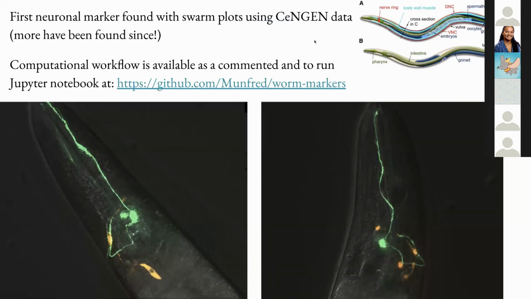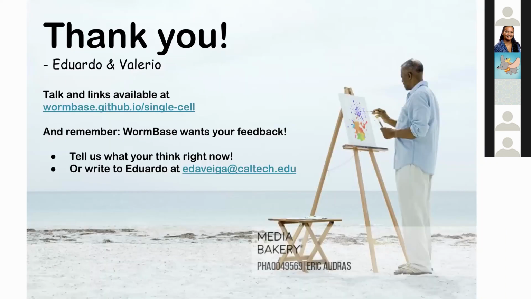And so with that, I want to say thanks. And again, I want to highlight the fact that the visualization app that I showed you, that work was all driven by Valerio, who's the dev at WormBase. The DE app, it was mostly me, but Valerio gave a ton of input on how to make the code better. And we want your feedback. We really want your feedback. We want to make these tools better and useful for people.